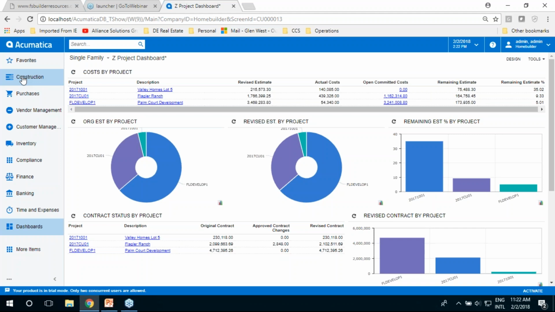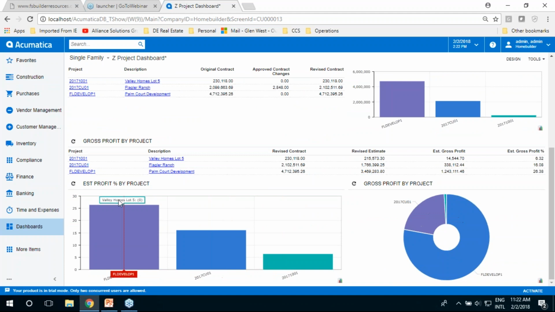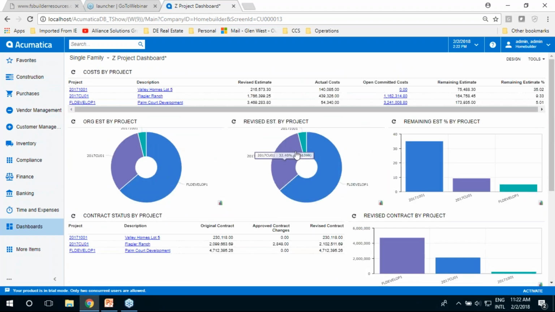Okay, so I'm on a dashboard. The way the dashboards work, these are icons or widgets, and the widgets can be queries, reports, or they can be just data that we're manipulating.